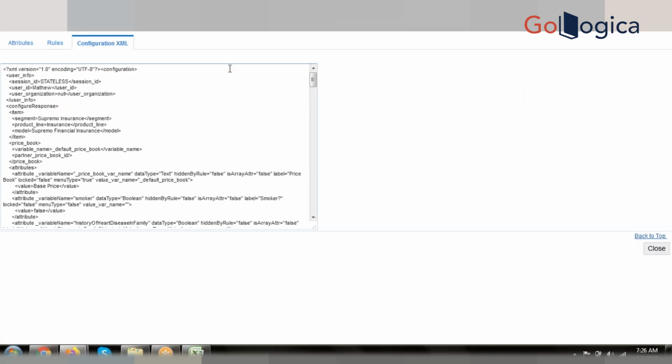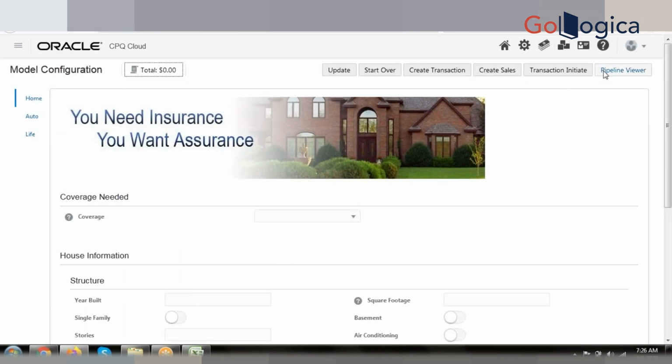This is nothing but the XML, the source of the UI screen. Which attributes are there and what the values are, everything will be there in this XML format. The whole summary of whatever UI we are seeing right now is a summary of that screen in XML code, XML script. So that is the use of pipeline viewer.